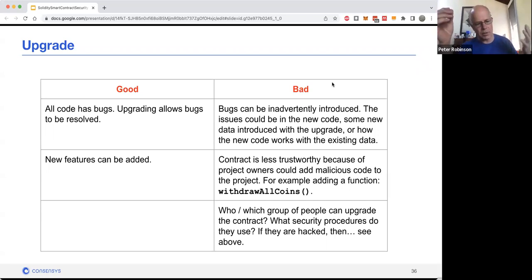So someone could have been using a contract for years that was nice and solid, and now you upgrade it, and suddenly you've made your user vulnerable. So that's a big thing. As well, some people will look at the code and say, well, this code can be upgraded, so you could add in some attack method like withdraw all coins. And that's not a good thing. I don't want people to be able to just steal all my money.